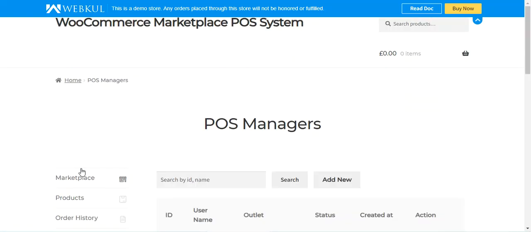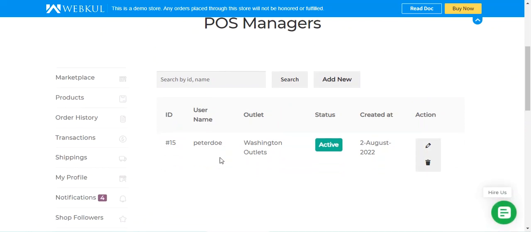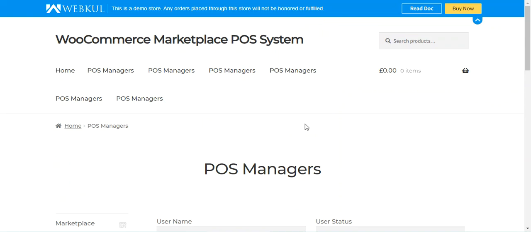If I go to the POS managers, here we can see the complete list of POS managers that we have created for the different outlets. You can assign multiple POS managers to a single outlet as per your own requirement. To add a new POS manager, you can tap here on the add new button, or you can search the POS agents by the ID or the name using this section. So let's tap here on the add new button to add a new POS manager.